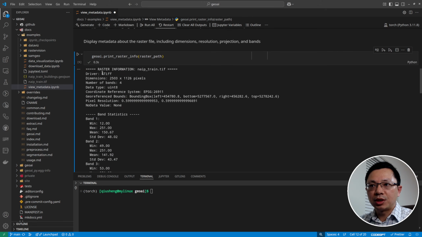It's going to show you this is a GeoTIFF file, how many rows and how many columns, basically the size of the imagery, and how many spectral bands. This is the NAIP imagery from the USDA National Agricultural Imagery Program. It's 4-band: RGB and also near infrared. So it has a total of 4 bands.